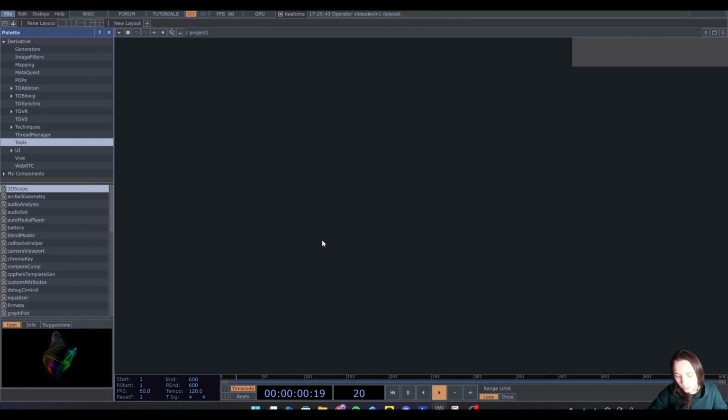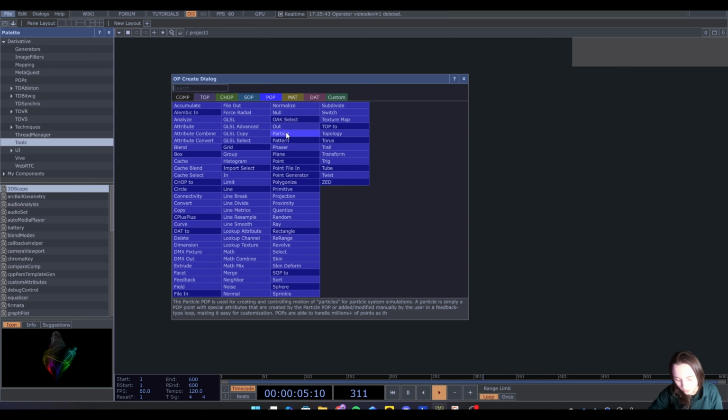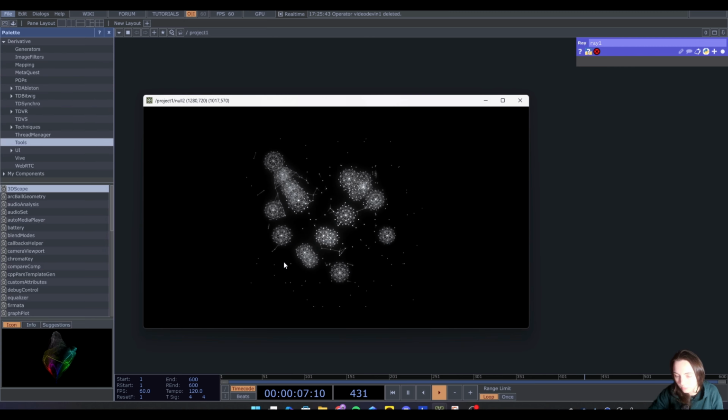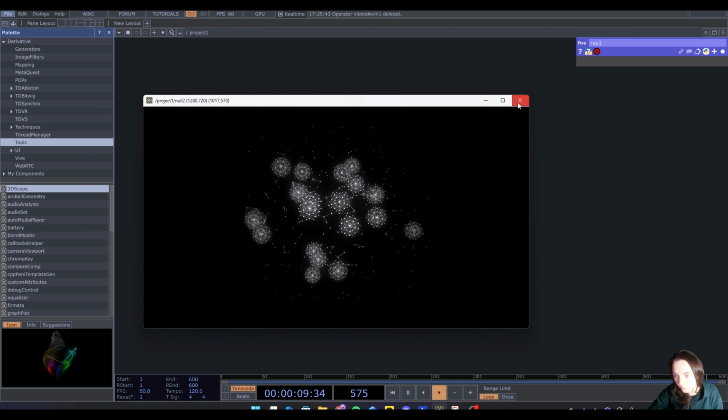Hi everyone, today I want to make a quick tutorial about how you can use the ray POP component, which will cast a ray from each point of the input. So for example, you could make something like that. It's very easy to set up.